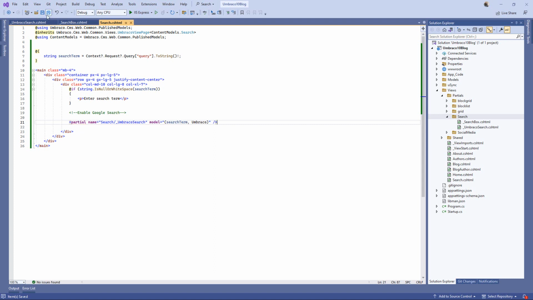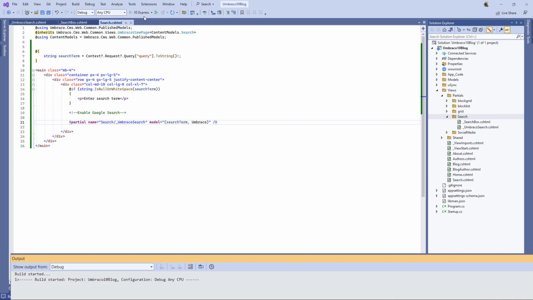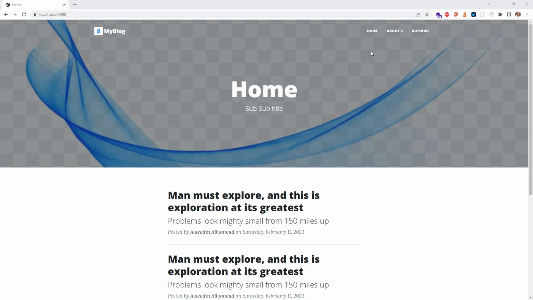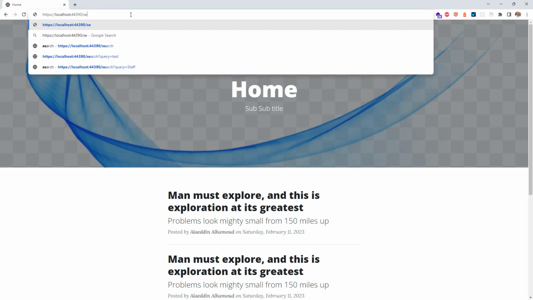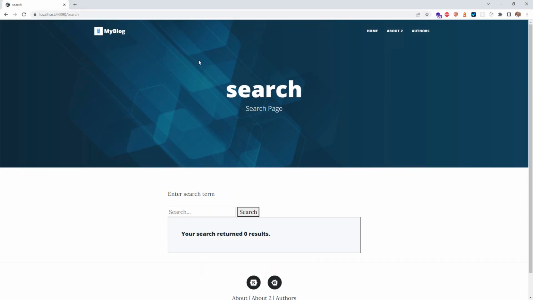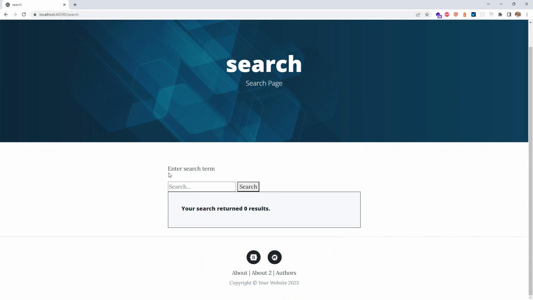1, 2, 3. I think all looks good here. Let's give it a try. So here we are. What we can do now is go to something called search. So here we are seeing the search page.